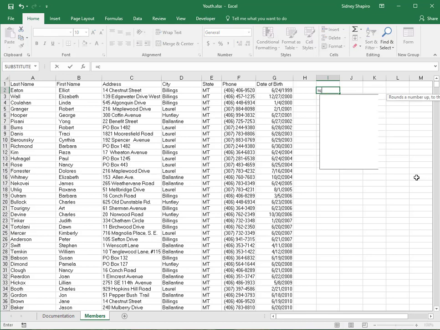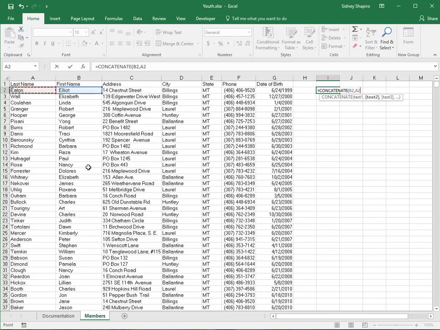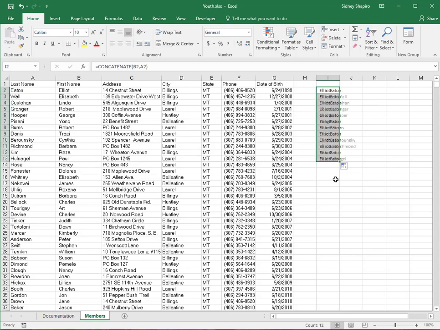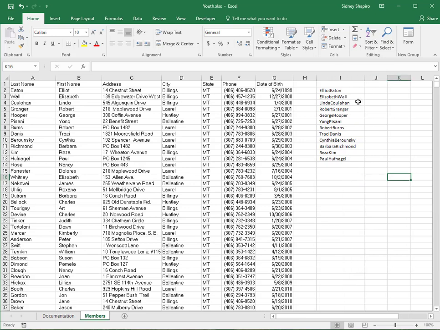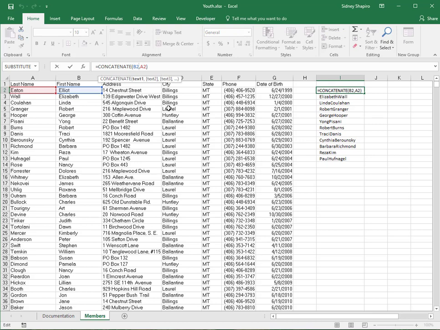I'm going to say equals CONCATENATE, and we're going to try first name, comma, last name, and we'll hit enter. And it gives us Elliot Eaton, right? All the names are attached to each other. So we're getting there, but that's not quite it because we have to put that space in between, or even maybe a comma, right? So let's try this.